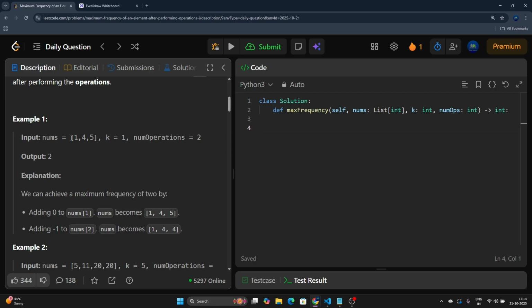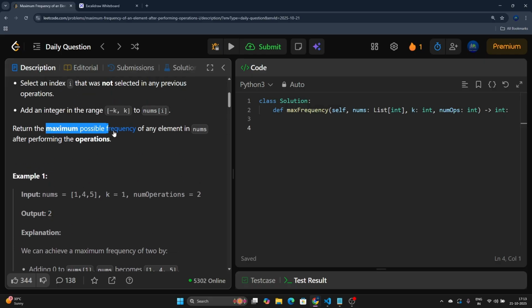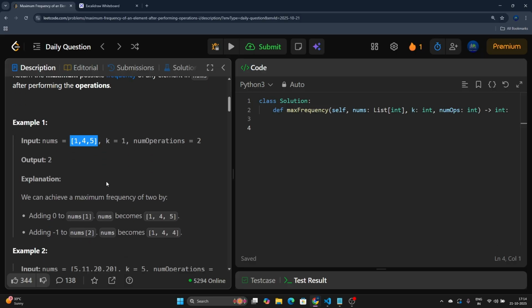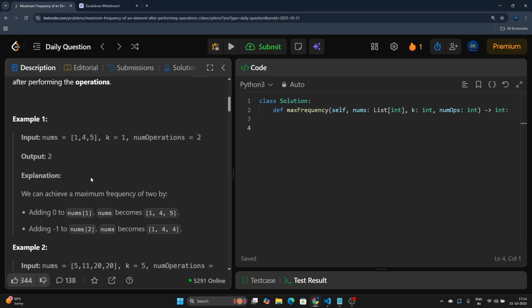So let us say the given array nums is 1, 4, 5, k is 1, and the number of operations we need to perform is 2. In this case, the output is 2, which means that 2 is the maximum possible frequency of any element in this particular array after performing the operations. As of now, we can see that the maximum possible frequency is 1. We have 1 one time, 4 one time, 5 one time. So the maximum frequency we have is 1.